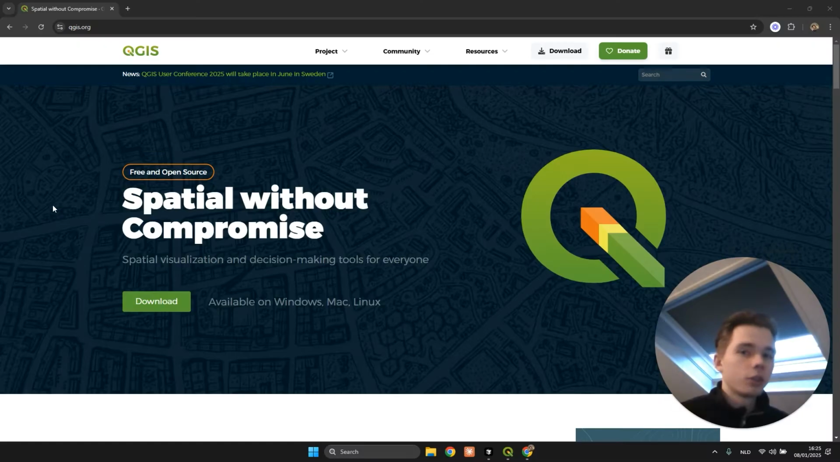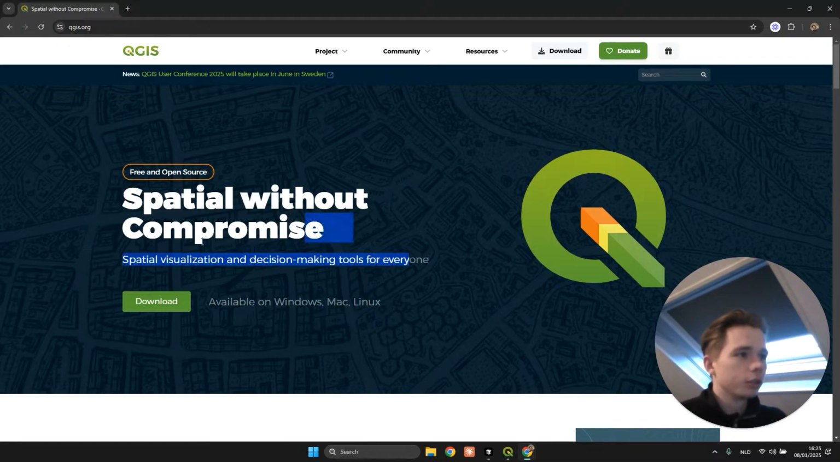So let's build. Starting out, we're going to go to this website, qgis.org. And this website actually has all of the information that you need. And you can actually download the application here. As soon as we're on the website, we actually see what QGIS is, spatial visualization and decision-making tools for everyone. And we have a download button.